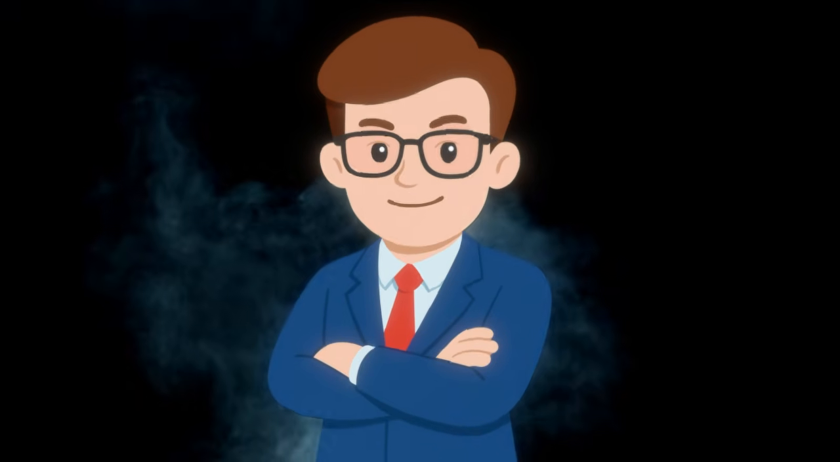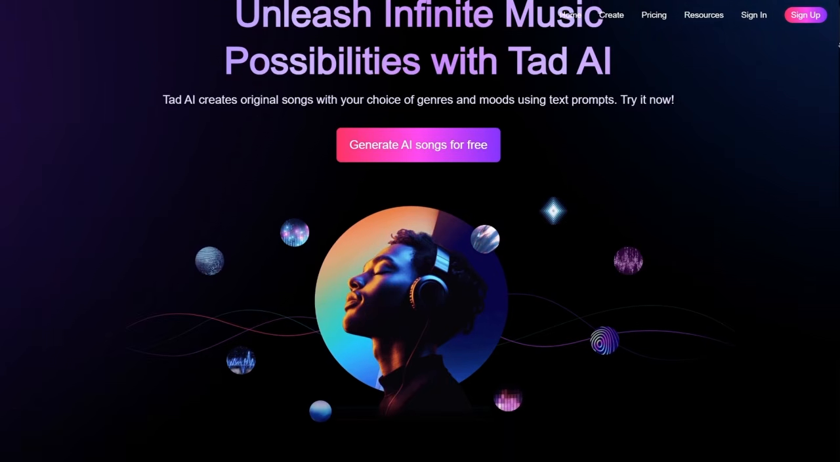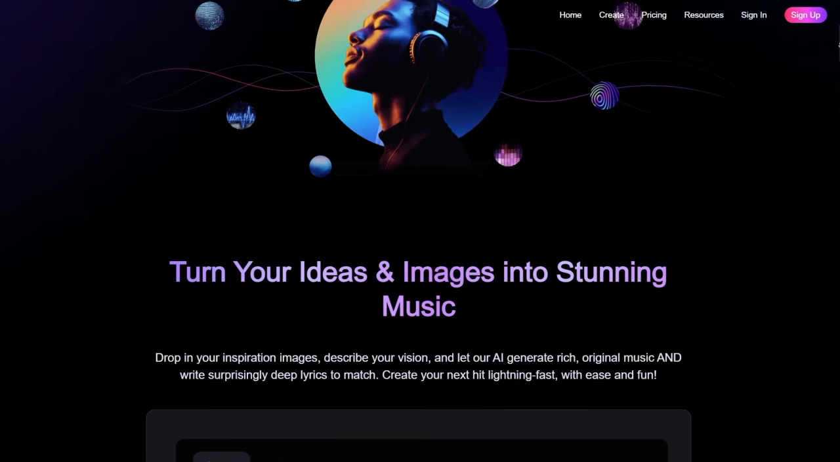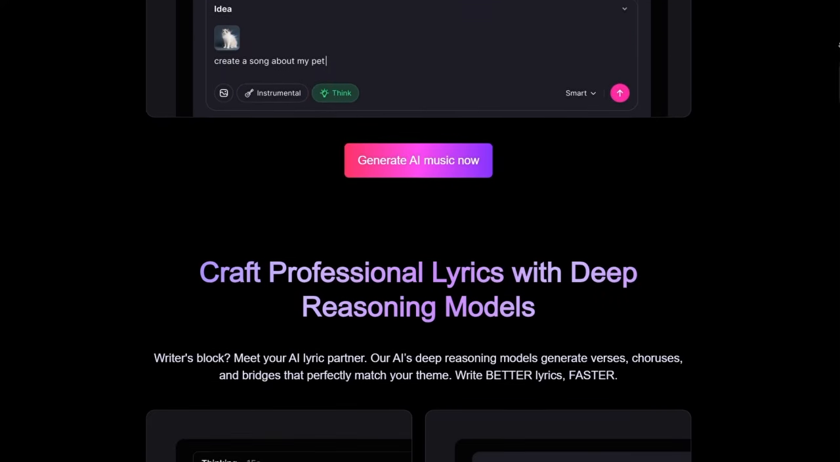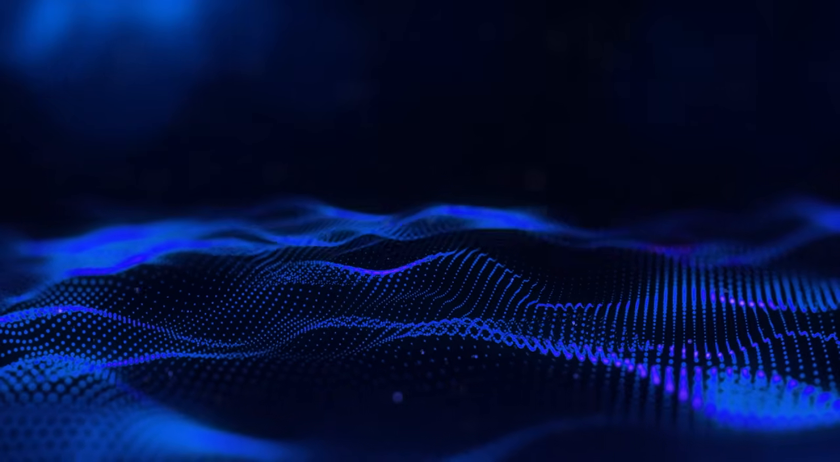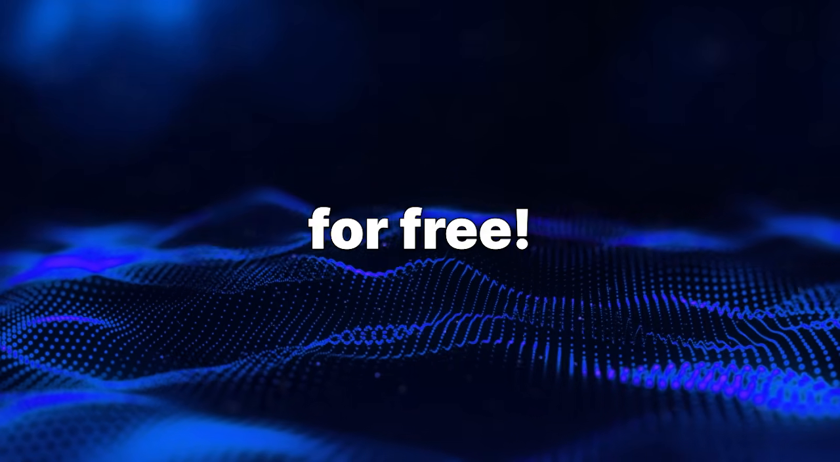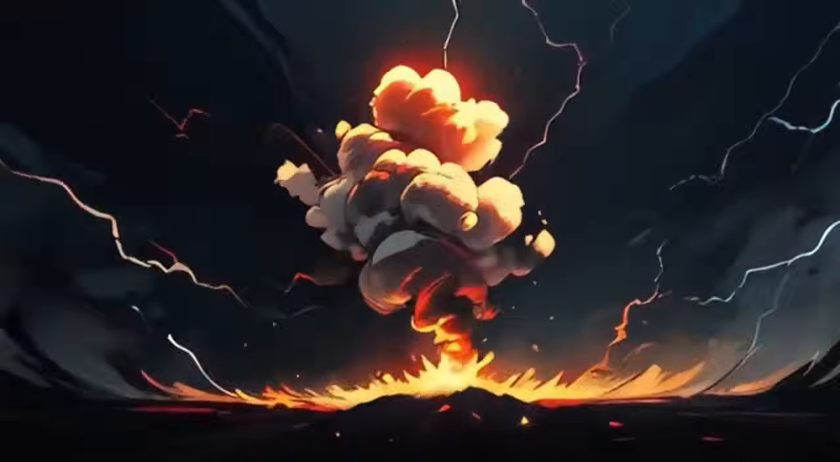In this one, we are at TAD AI, and I have something amazing to show you. This is a new AI music generator, and it allows you to create incredible songs with lyrics just by using text prompts. It's built on genres and moods. And here's the thing, it's easy to use. And the best part is that you can try it for free. So join me, and let's take a look at the website and the app.